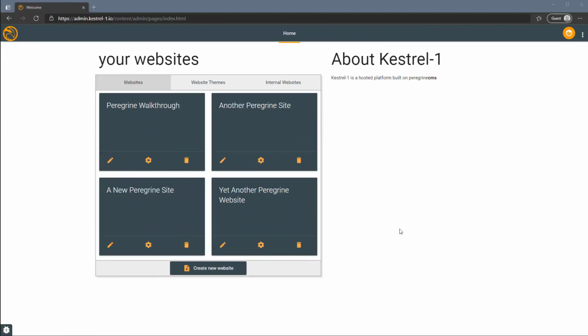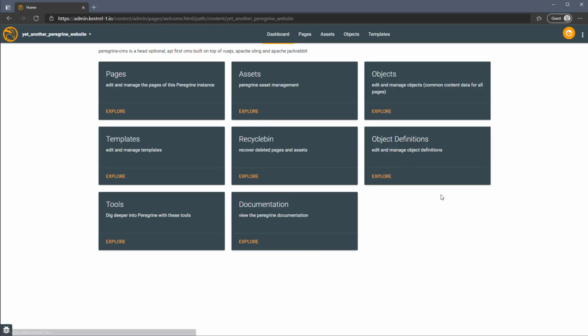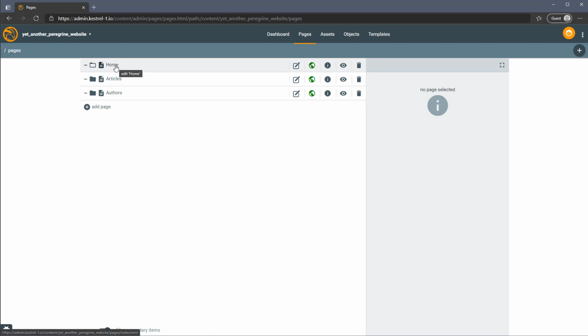Every new site you create on Peregrine comes with a set of preloaded templates, which you'll notice as you start to navigate through the sites that you create. So let's just go ahead and take this new site that I created, and what I mean by that is you have a home page, you have an article hub or node that has a starter article in it, and then you'll have a starter author article underneath authors.